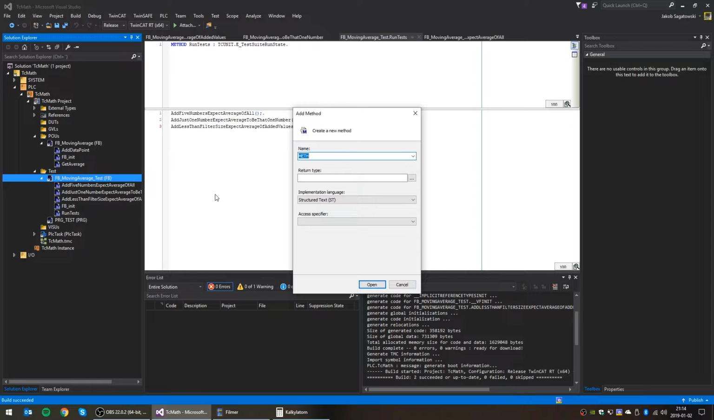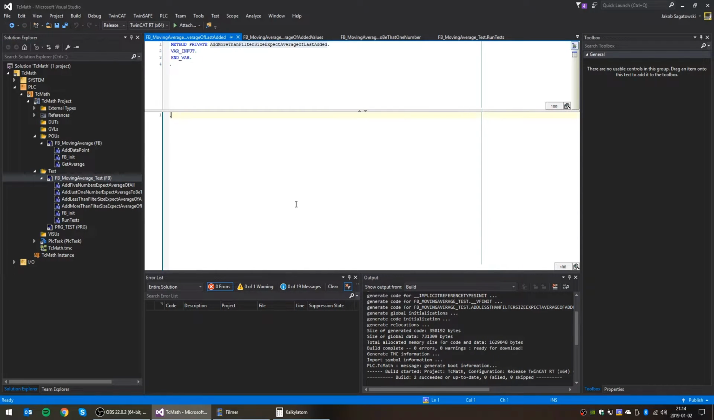This time we can have a test where we add more values, not less, but more values than the filter size. So add more than filter size, expect average of last added. So yeah, the last one added of that is the filter size. And again, private bloop, and let's see, test.